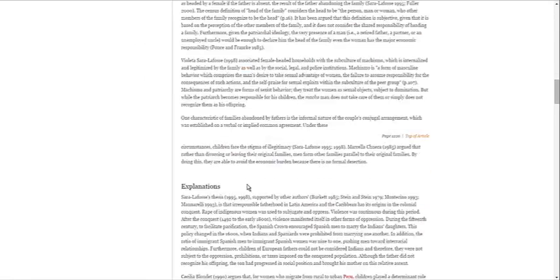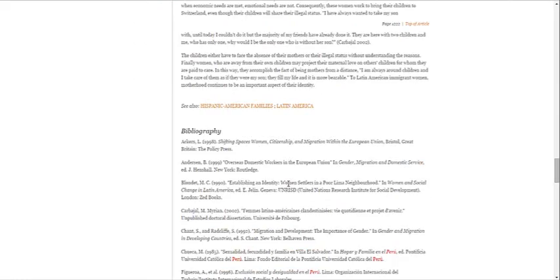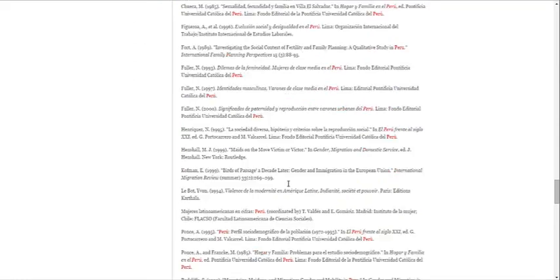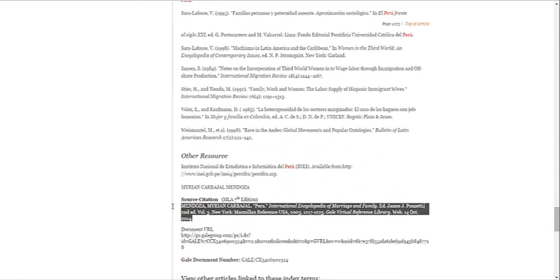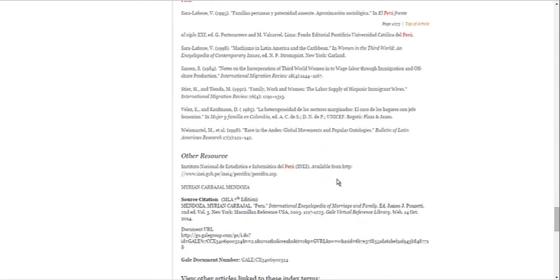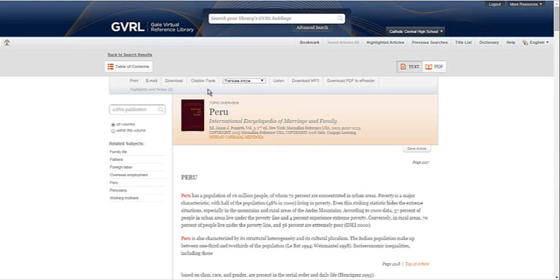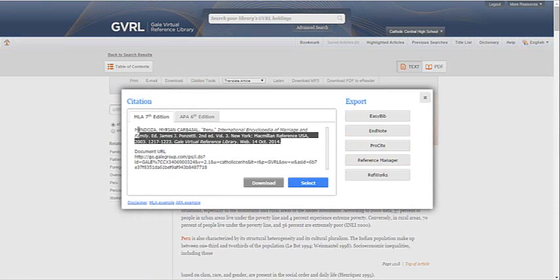You're going to have to provide citations for any articles you find in our databases. There should be a citation automatically printed at the bottom of any article you find like this one right here. If there isn't, you can always scroll up to the top and use the Citation Tools button right here next to the translation option. This will open up a pop-up that you can use to copy and paste the citation into your document.